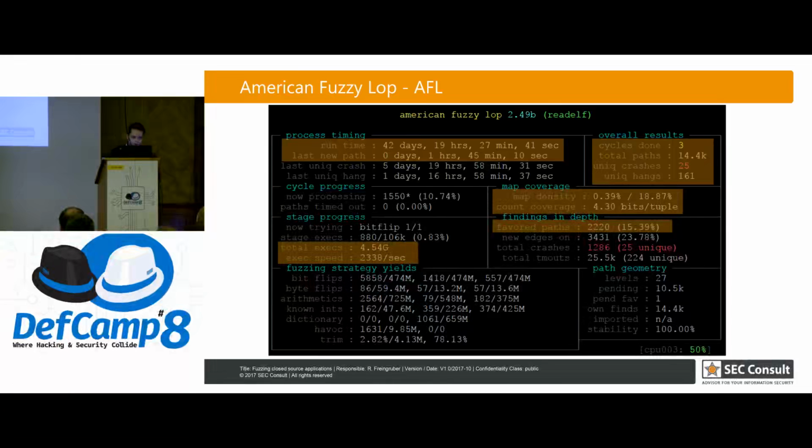If it's slower, you have some other problems. Later, you have several thousand executions per second. And then the next thing to look at is the right upper corner, where you see how many unique crashes and how many paths we have already identified.